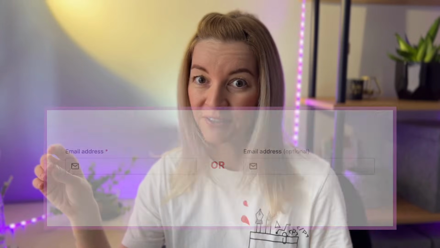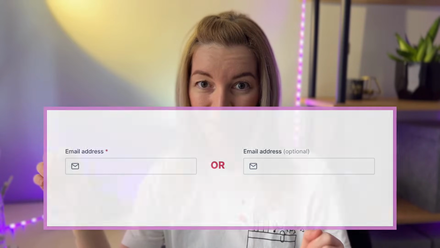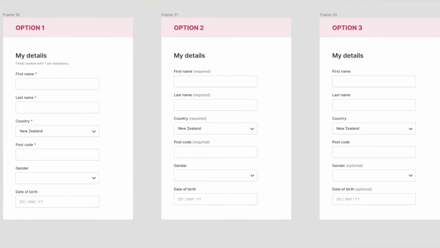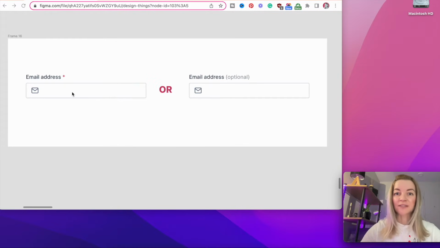Should you use required labels or optional labels? In this video, we're going to discuss what we should use for good user experience design in form fields. So let's dive in. Required labels let us know which fields are mandatory in a form.